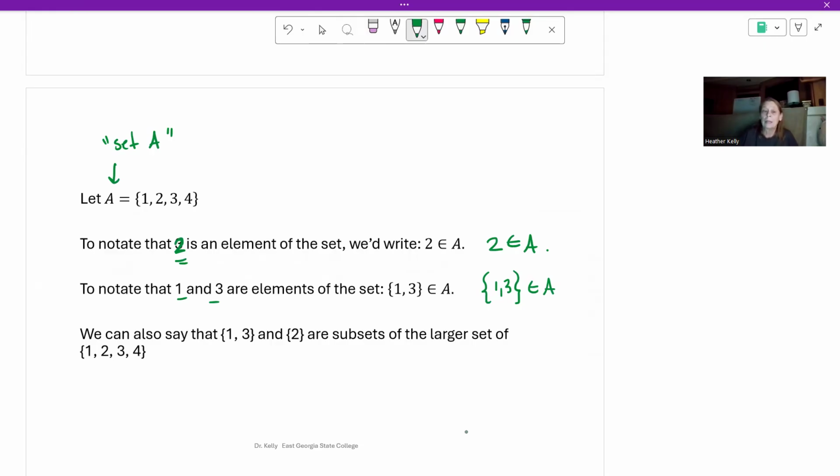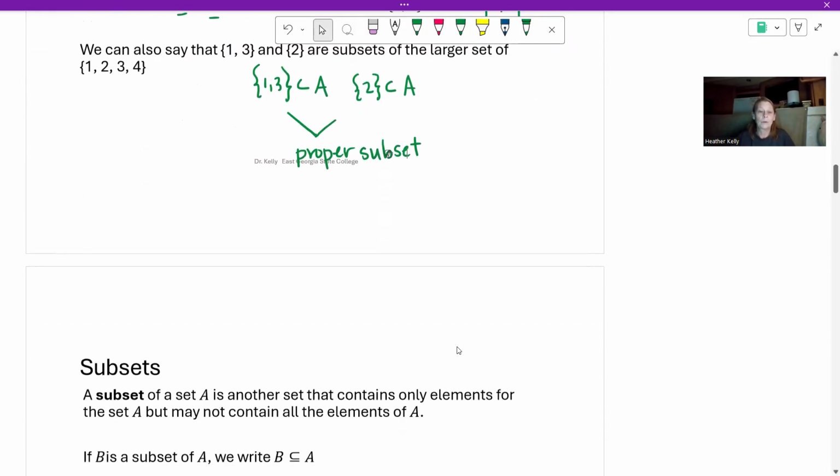We could also say that 1 and 3 and 2 are subsets of a larger set of 1, 2, 3, and 4, and we would write that as this. 1 and 3 is a subset of A, or 2 is a proper subset of A. These were going to be proper subsets. Remember, a proper subset is any subset that is smaller than the original set. Okay. All right. Let's keep on going here.